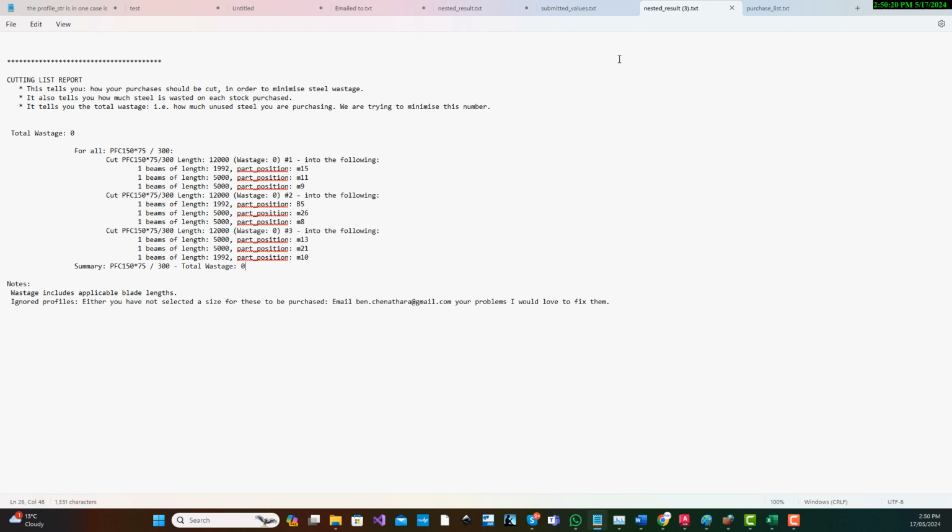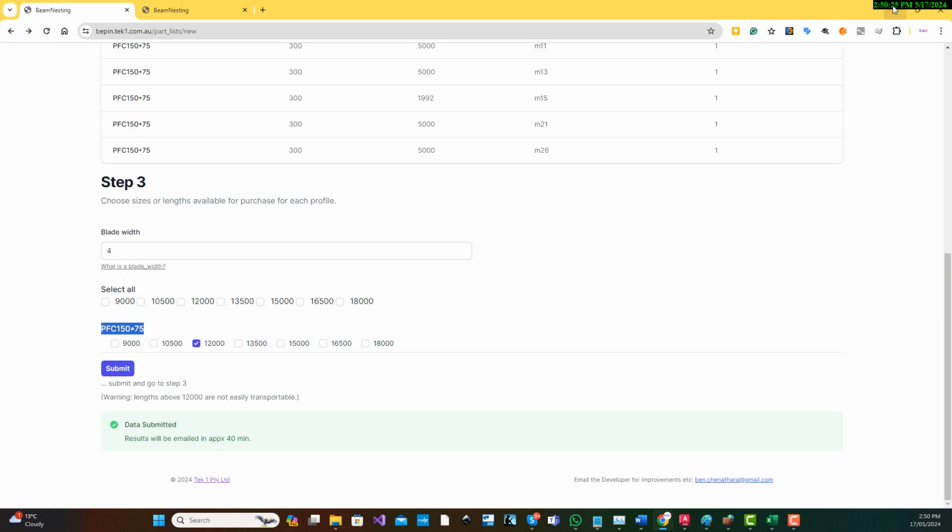One thing I omitted to explain to you was the concept of a blade width. What is that? Well, blade width is here. Every time you cut a beam, suppose I have a beam that's 6 meters in length and I cut it in half, I'm not going to get 2 beams that are 3 meters in length, because there's going to be a little bit of wastage. That wastage is the blade width. So I might get something like 2 meters and 998 millimeters, almost 3, but a little bit less because of the blade width. That's how you do it, guys.